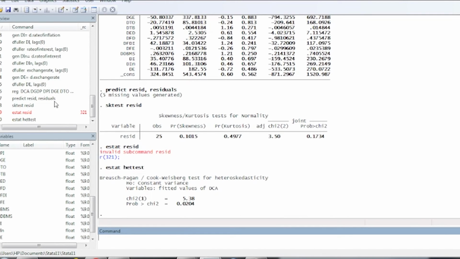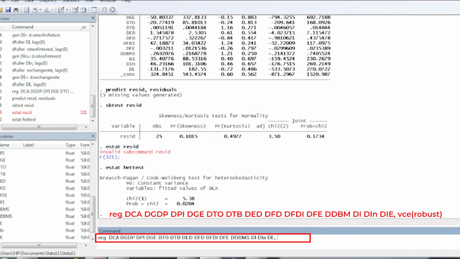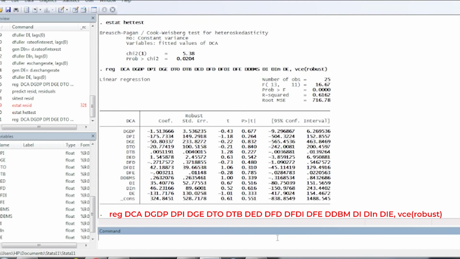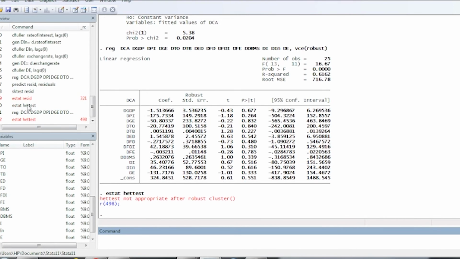Therefore, the updated regression model will be reg dca dgdp dpi dge dto dtb ded dfd dfdi dfe ddbm di dim die, vce(robust). However, this new model cannot calculate the value of heteroskedasticity. This can only be used to remove heteroskedasticity.